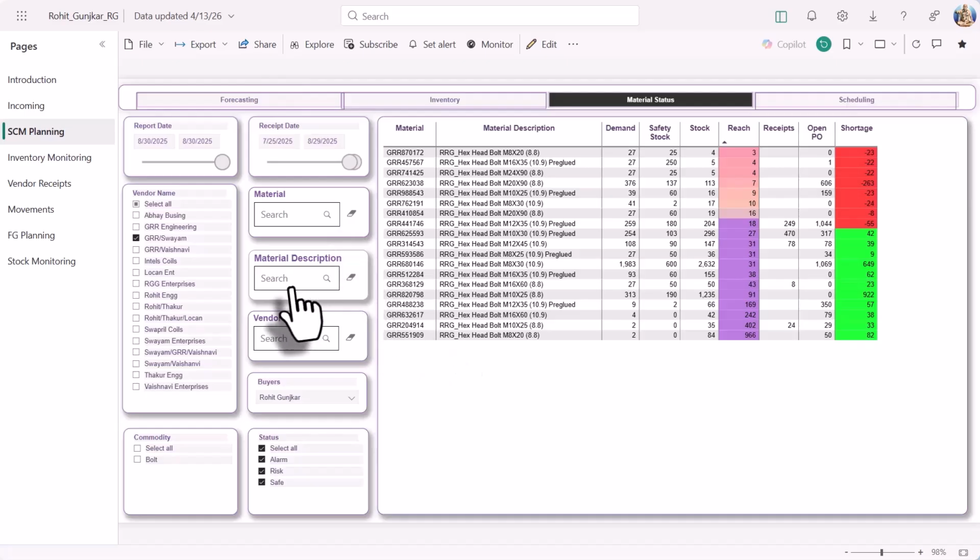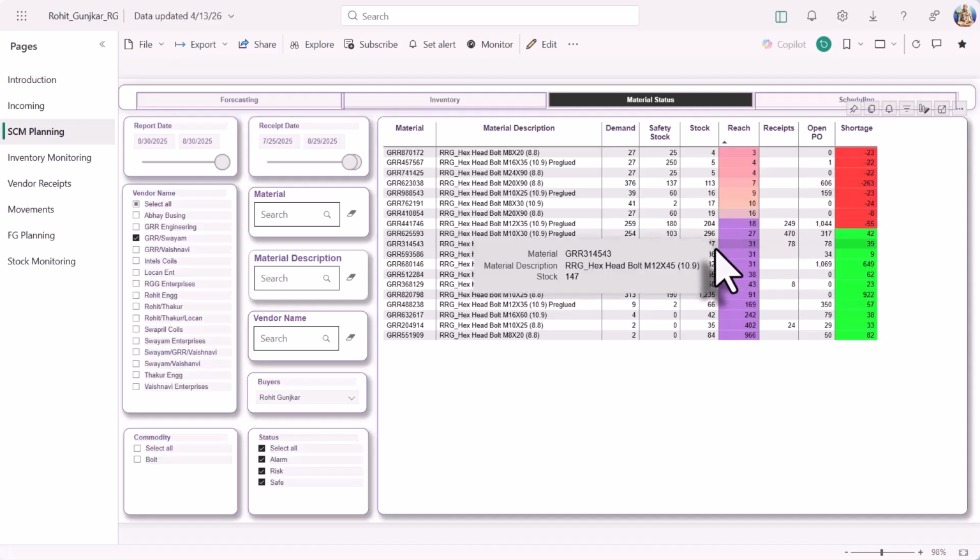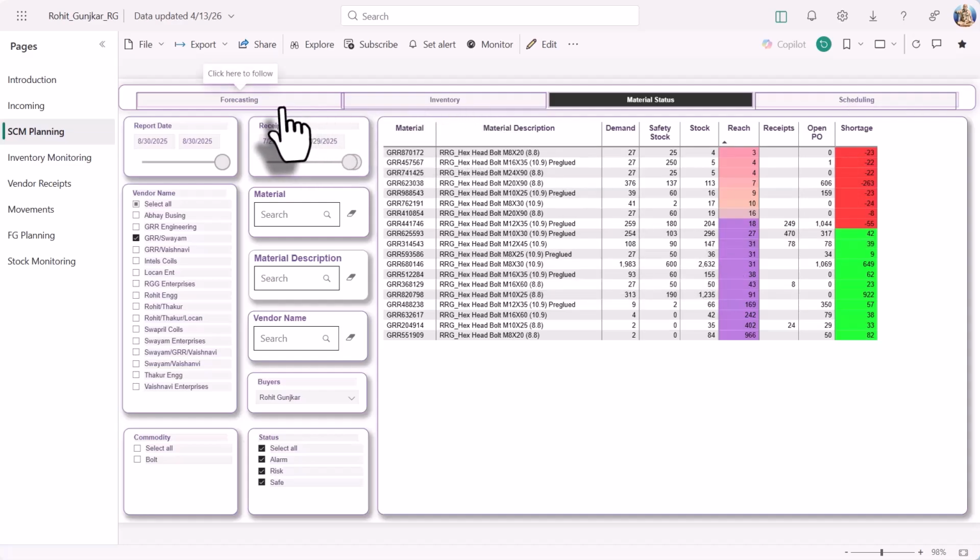So in short, this is the status of the material and open PO stocks. This is the basic thing when the buyer wants to take follow-up. That is the main case in this scenario. Then the second thing is forecasting.